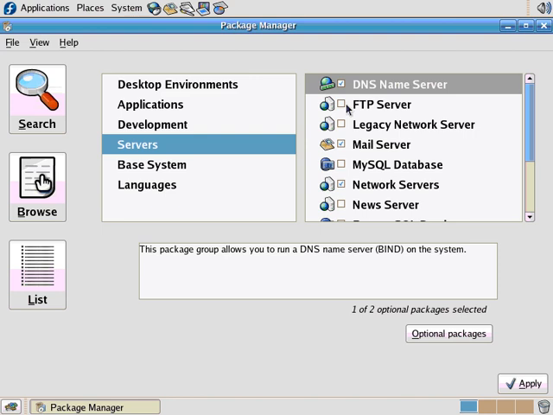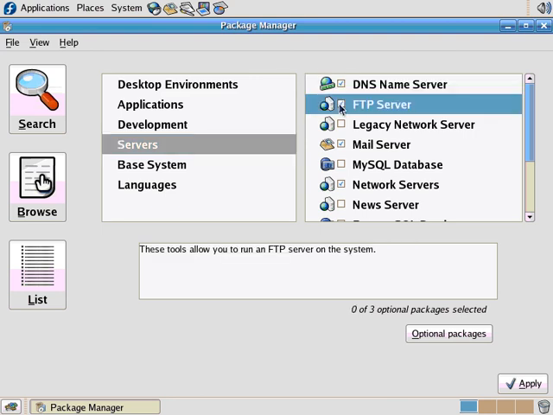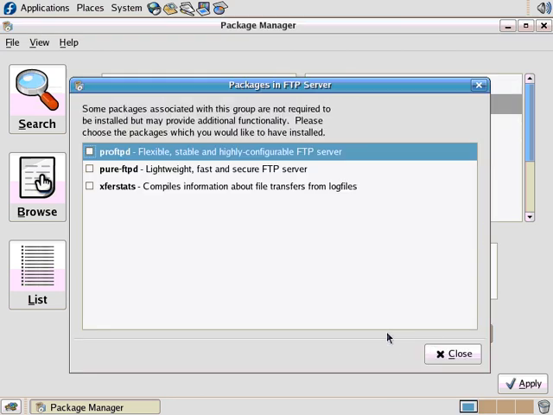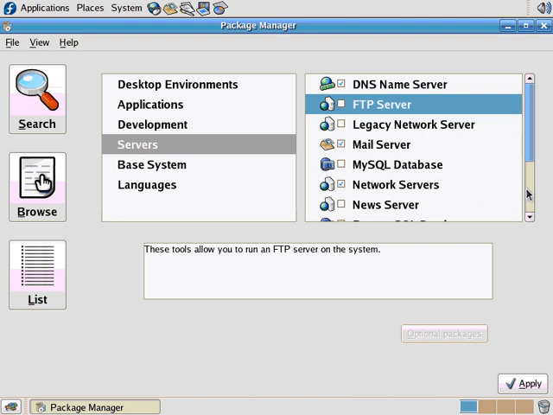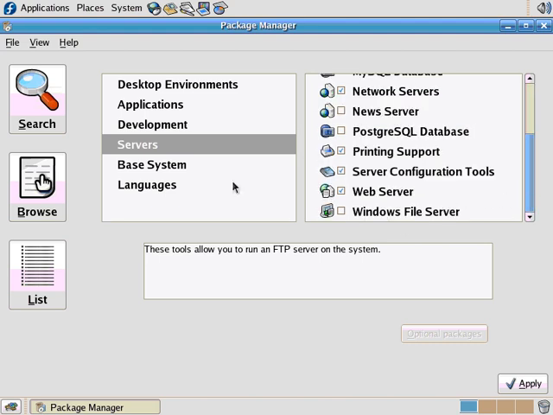Different servers. Here's the FTP server. You install that. So if I check that, I go down here to optional packages. I have to select actually which FTP servers I want installed. But a lot of good things to install.